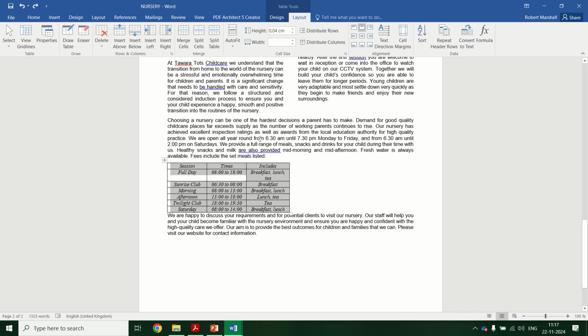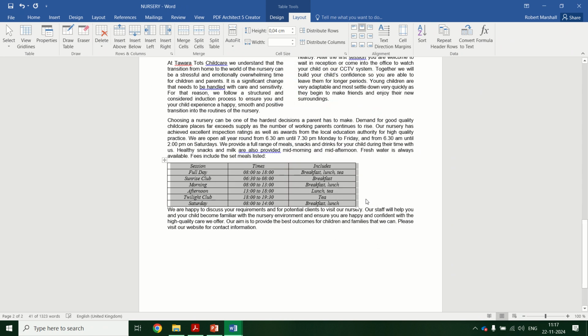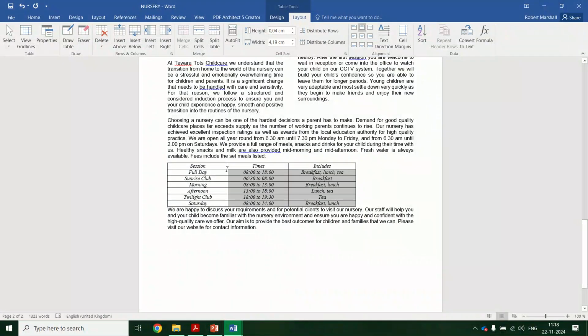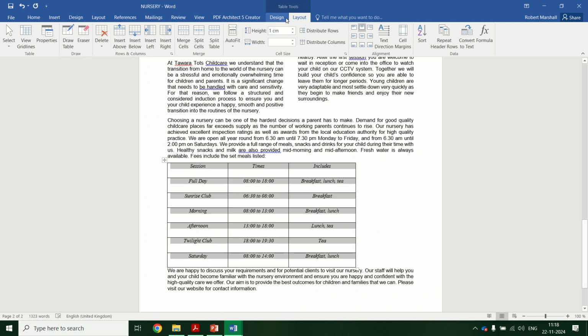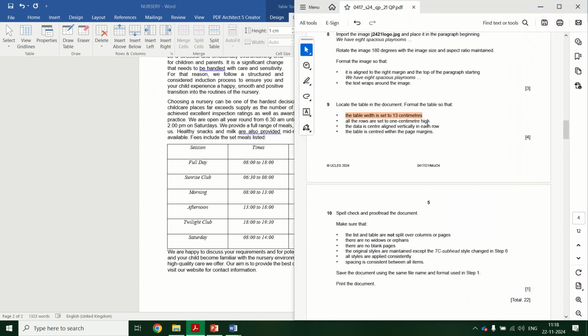So let's try up here, select the table, properties, and table preferred width. Let's try this one, 13 centimeters. Okay, yeah, that looks better. So it's 13 centimeters wide, and you can see it automatically changes the width for each of them. So it's 13. Okay. All rows are set to 1 centimeter high. So all rows, height, 1 centimeter. Okay, that looks a bit strange, but it still fits in there. As long as you're following the questions, yeah, all rows are set to 1 centimeter.